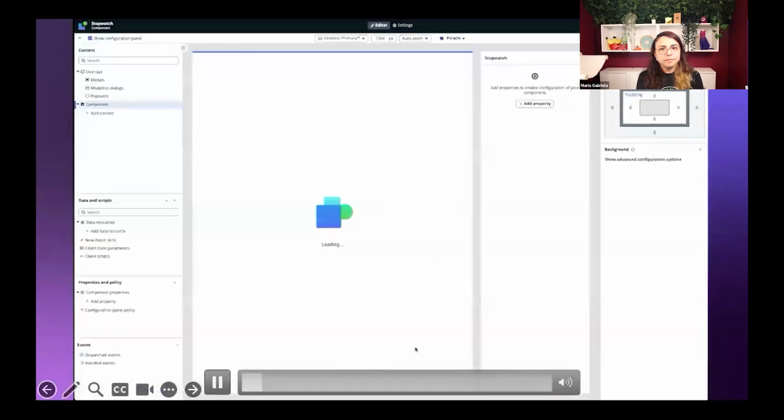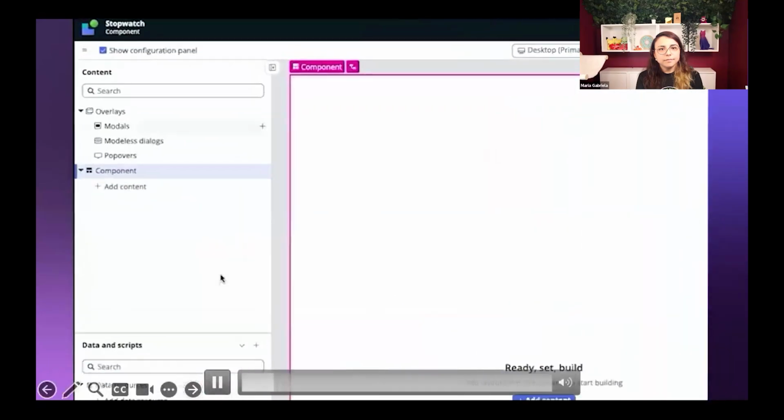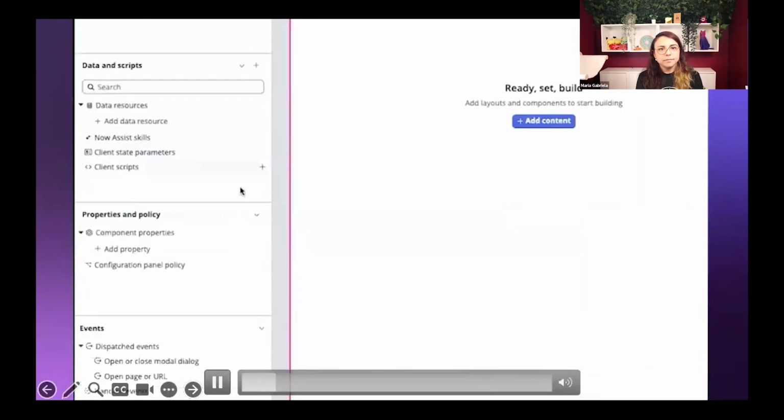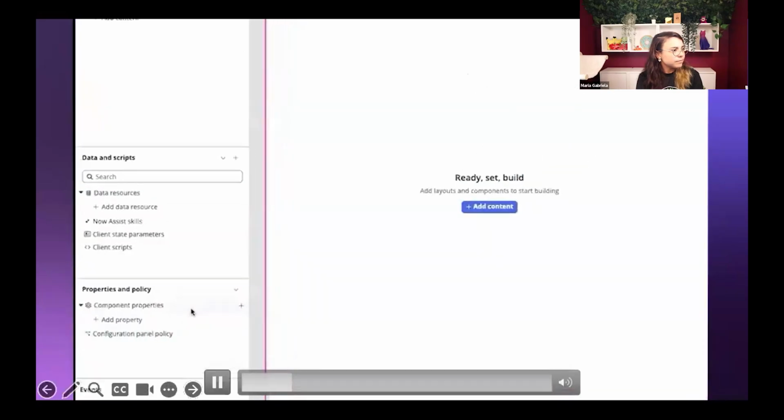Now, this is going to look a lot like what you're used to seeing in UI Builder. It's going to have the same stage. We still have the same content tree in the top left corner. We still have our data scripts, but now we have a couple of new drawers down here that expand and collapse. We have the properties and policies and the events down here. Here you're able to see the dispatched events, any handled events, along with any component properties that we create.